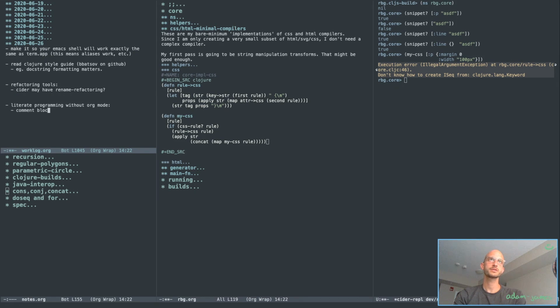Comment blocks, quoting extra data, custom reader conditionals, etc. Use your imagination.